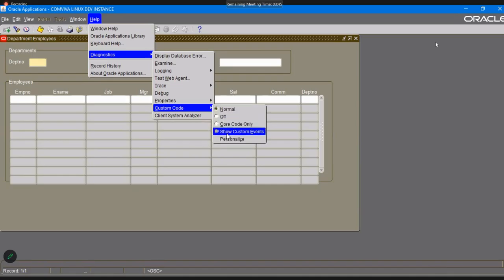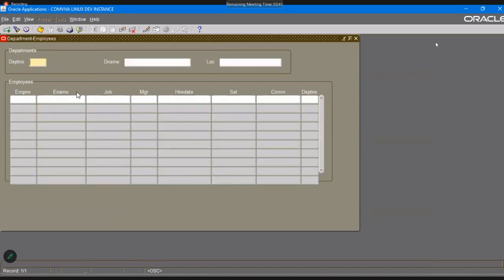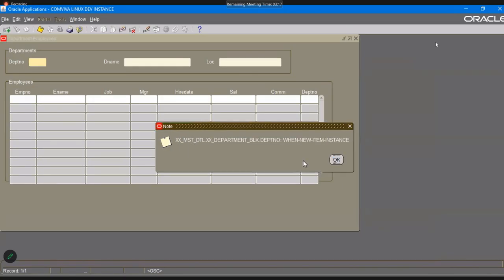And this is the custom event. If you click on that, it will tell you what the custom event will query. It is telling us, in that form, the form name, block name, and column name. This is when the new record instance trigger is fired, with the trigger name, and after that, this instance fired.